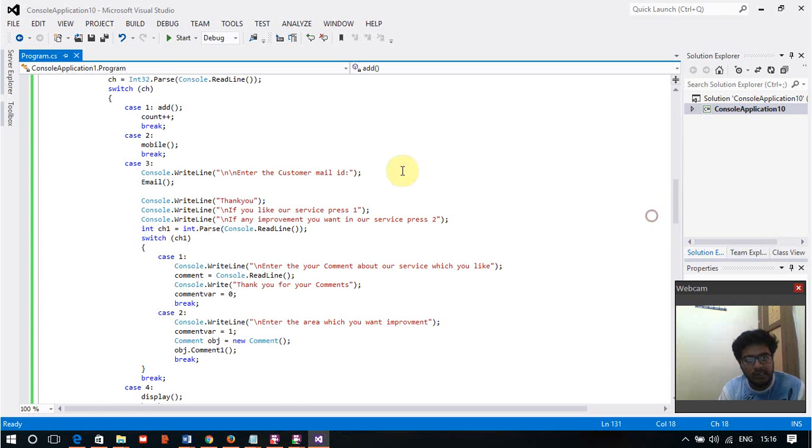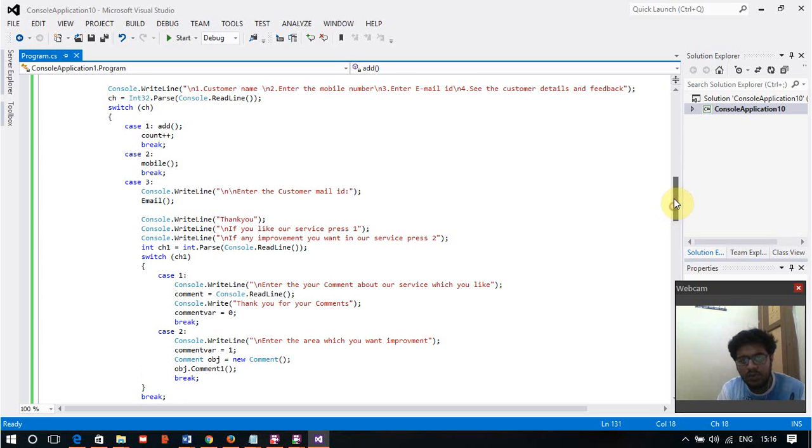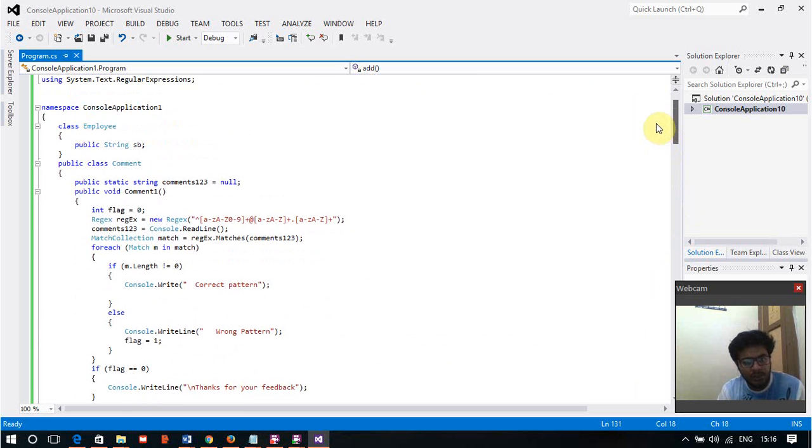Here we take the input from the customer: the name, email IDs, and we take the feedback. How do they feel about the system? Do you want anything new to be done or something like that? So this is what we do in the program. Now let me show you the output.